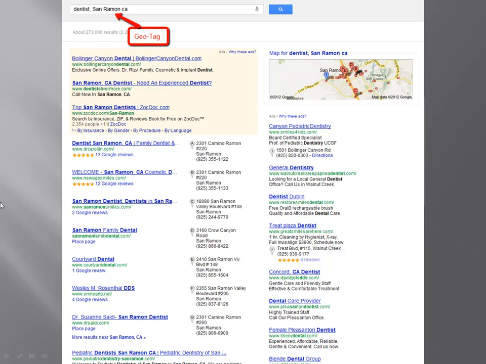Look up here, the number of search results is down to 273,000 results. Might seem high, but it's actually a good number as far as competition to work with. If you're working with an expert, they can figure out how to go out and beat the competition and have you become #1.